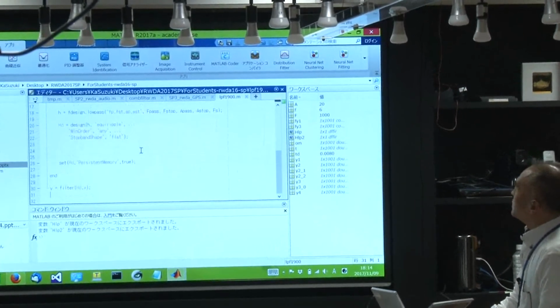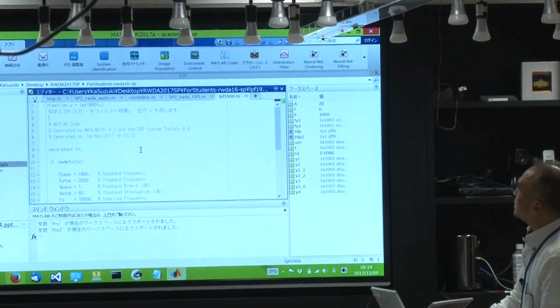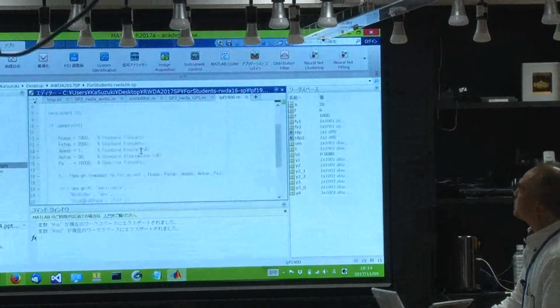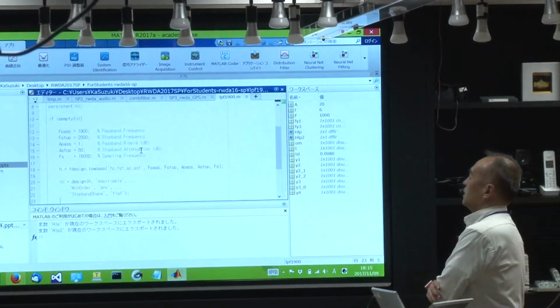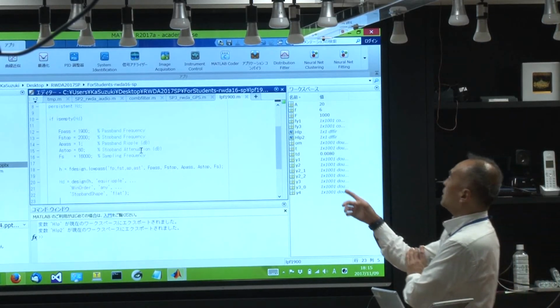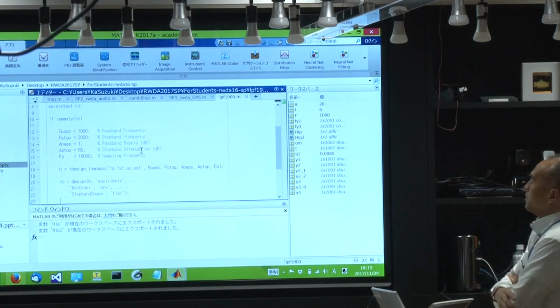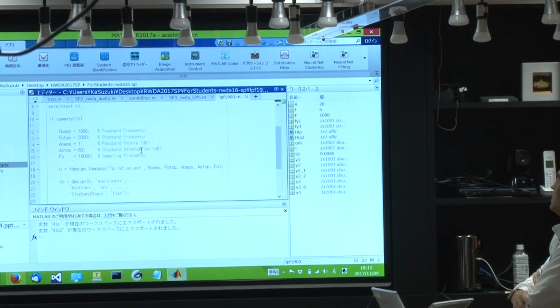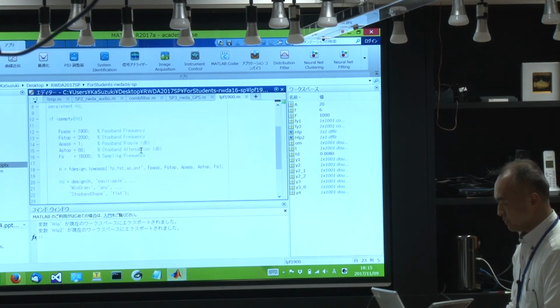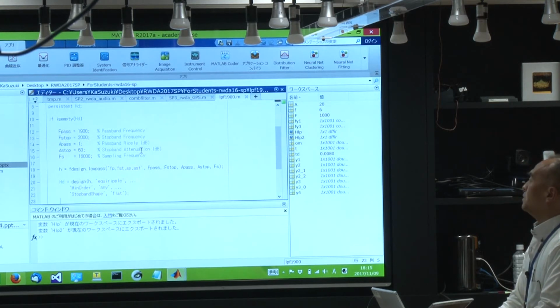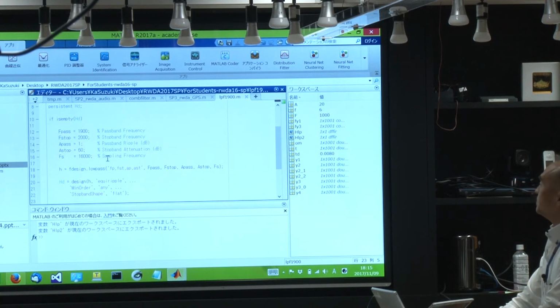And the specification of the filter is noted in this file. So if you can use the filter builder, you don't have to write this code by yourself. But if you don't have such a function, please write this file by yourself. Now we can use the low-pass filter function. Okay, any question? So everybody done?